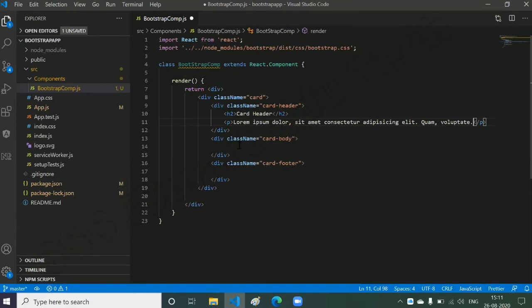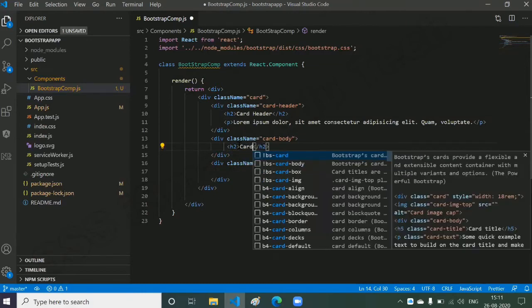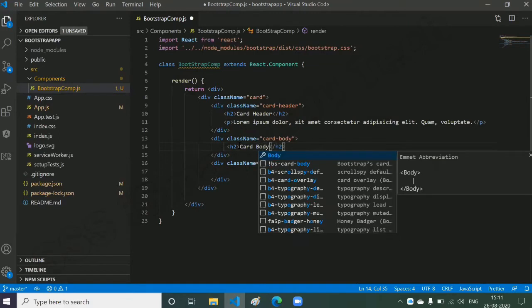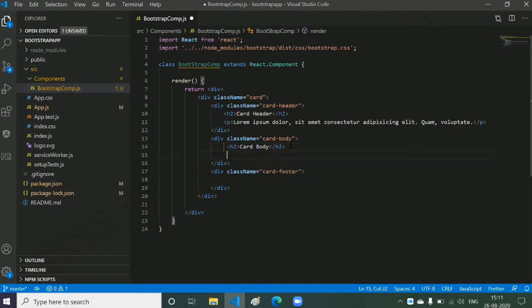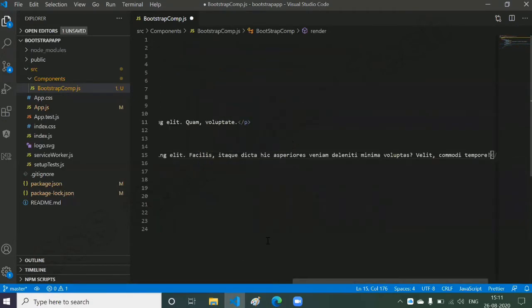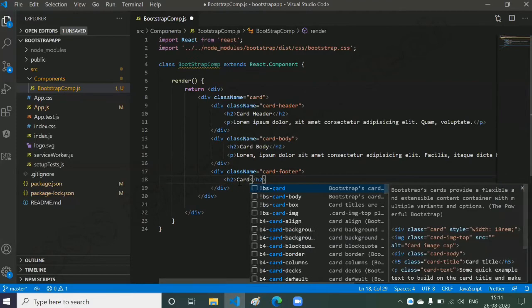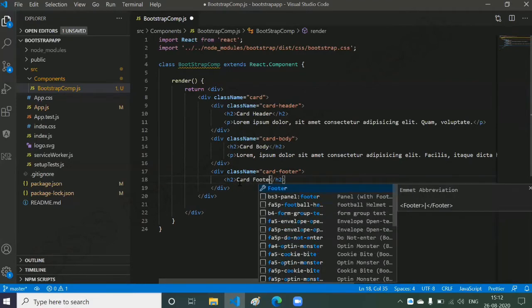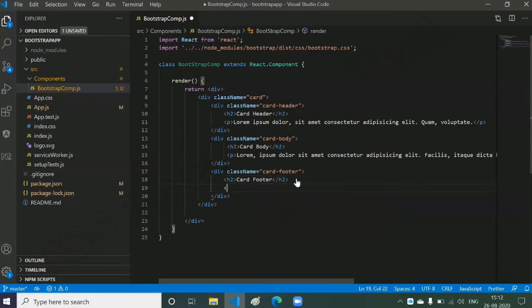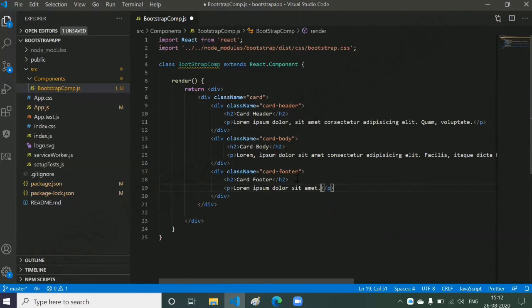In the same way, here also I'm going to take an h2 tag, and I'm going to say it is a card body, and I'm going to take some p tag like lorem 20. That's cool. And this is also going to contain something like h2, and it will be card footer, and here I'm going to take a p tag. So this is what we have created.